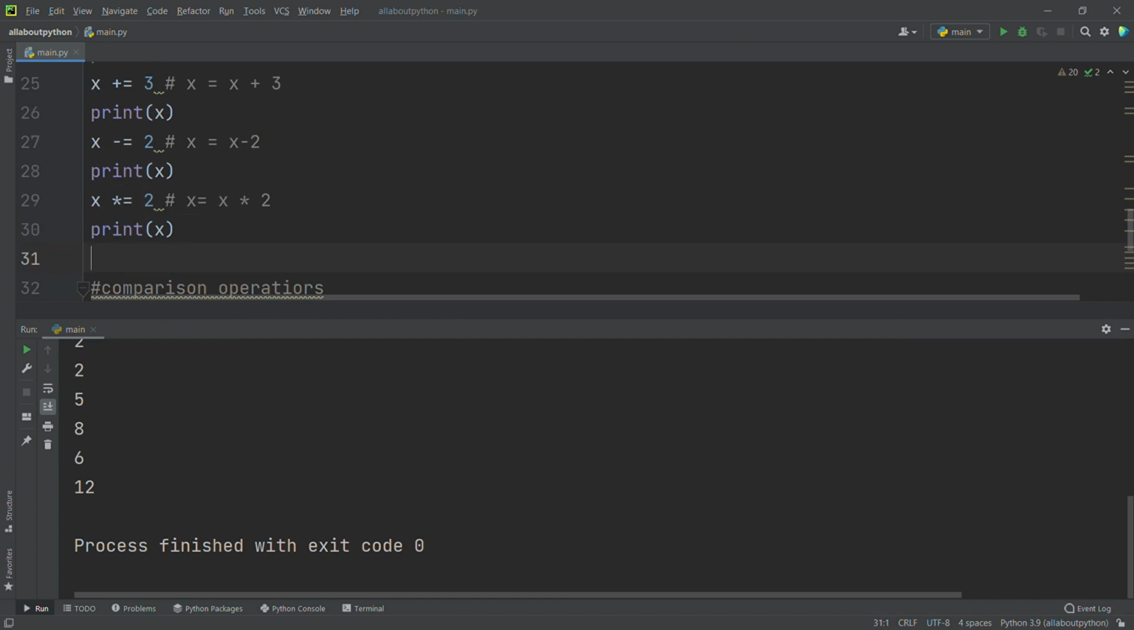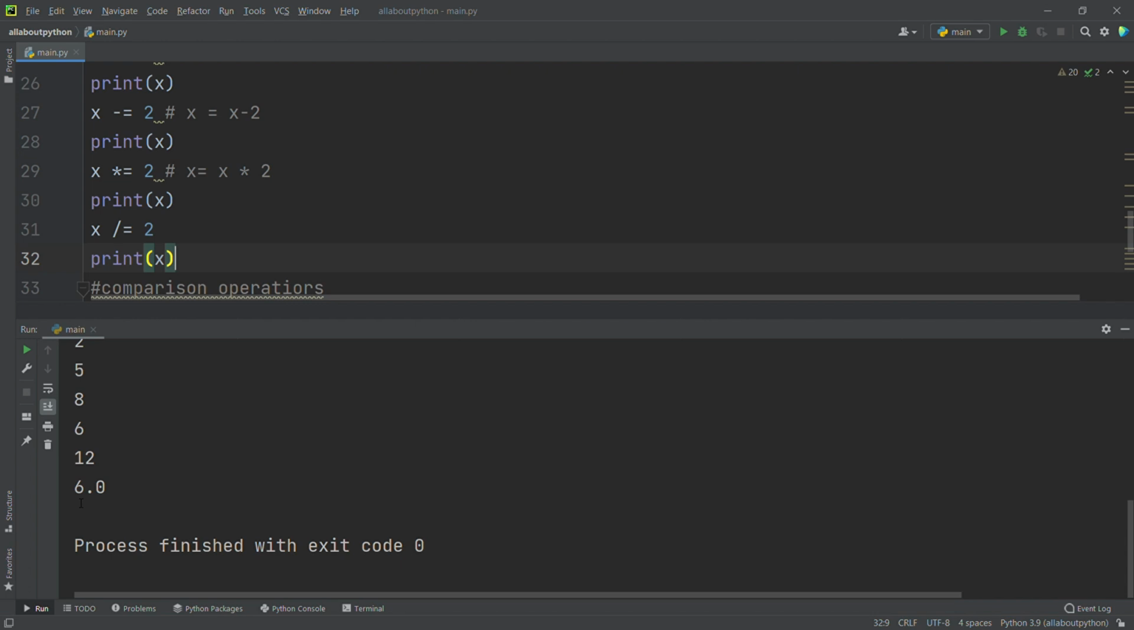And we have the forward slash operator, right? x /= 2, print of x. See, it's giving 6.0. If I don't want to get this .0, I can give a double slash, right? That we had seen already. So I will give a double slash now, and it's printing 6.